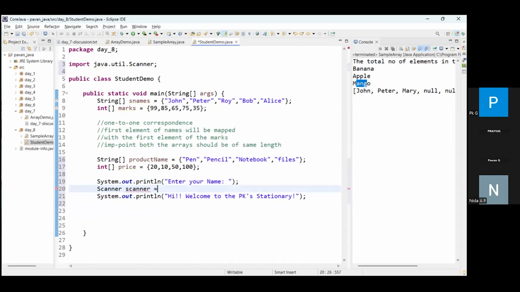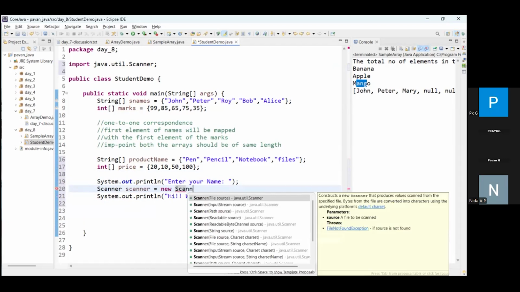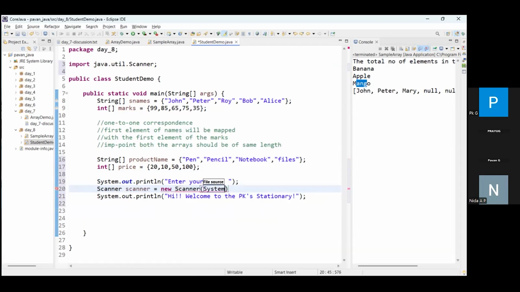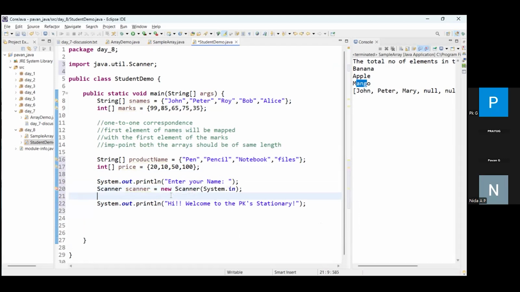So you're going to say new Scanner, System.in. Now the user will enter the input, right? So we are going to consider that as the username over here. And then here, what do you want to say?